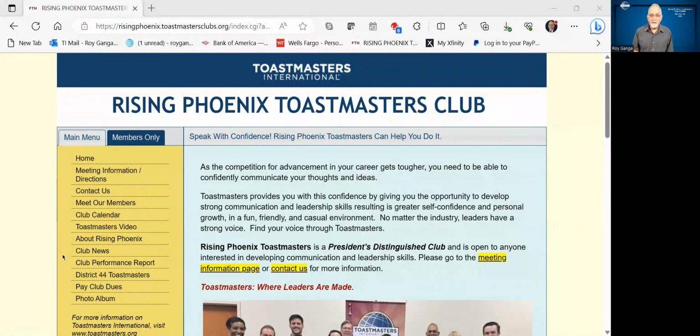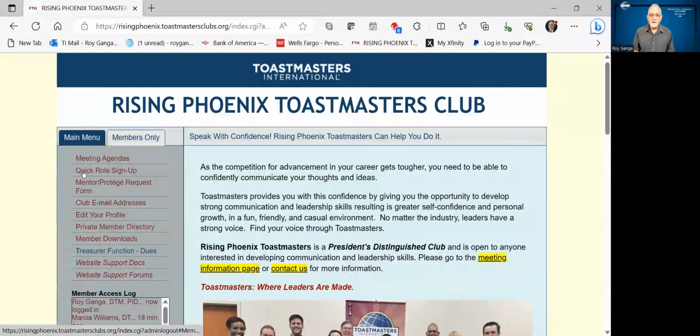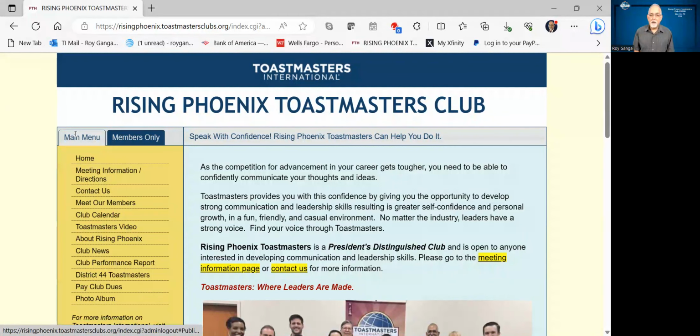On the left-hand side of the homepage are the various navigation links, some of which you can access without logging in, and others require you to log in. There are two tabs that you will be focusing on, the main menu and the members only. I will review each of these tabs. You will only be able to access the links on the member only tab once you are logged in. So let me take you through how to log in.